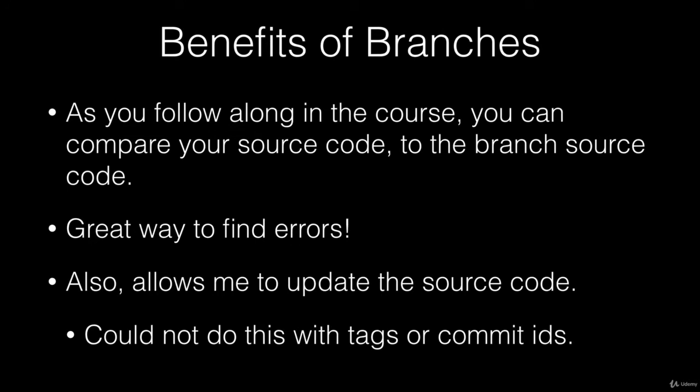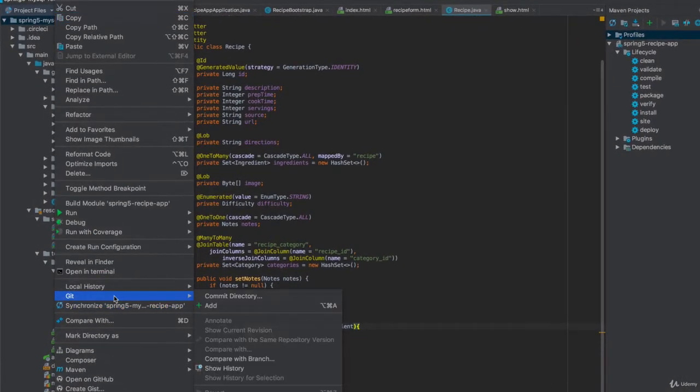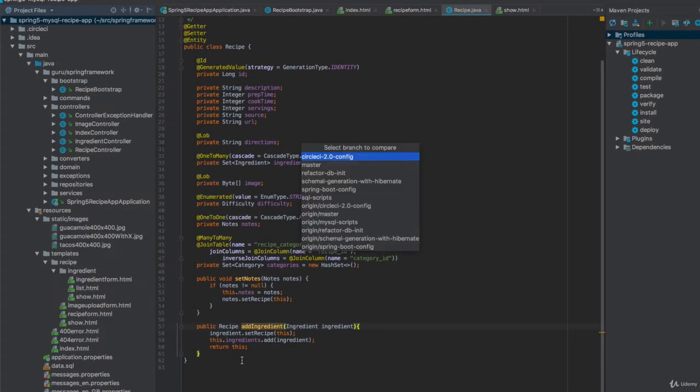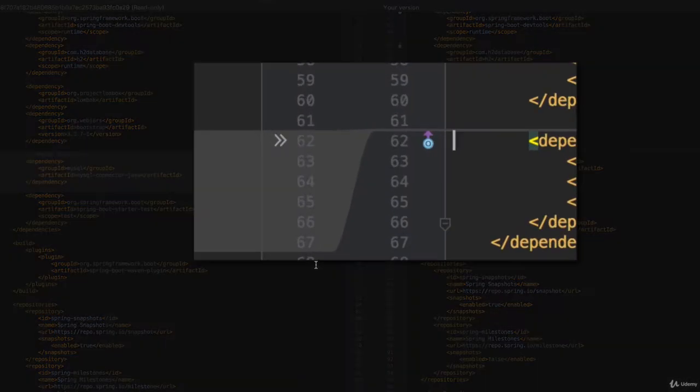I did branches because it allows you to go through the course, and as you look at the branches, you can compare your current source code to the branch. And a lot of times, if you get an error, you might be missing an annotation somewhere in the course, and you might not fully understand what that error is. You can do a comparison to the branch inside of GitHub and see any differences between your code and my code, because my code is going to be working, or was at least working when I checked it in.